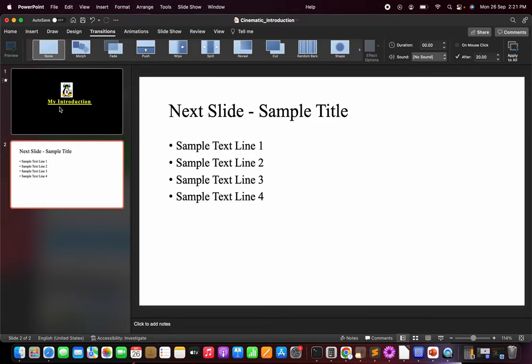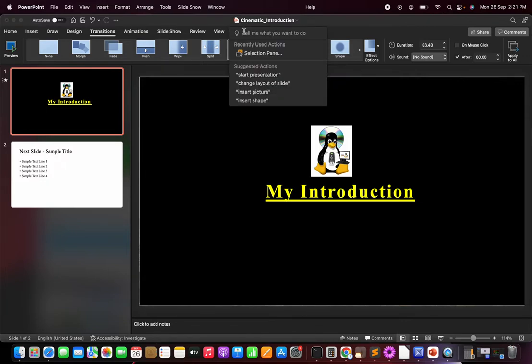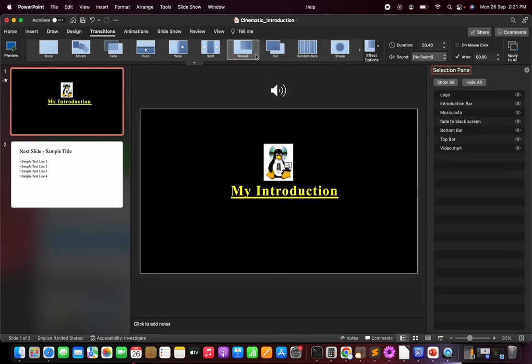That's it. You can even choose your transitions if you want. I have chosen the reveal transition here in transitions. If you want to go in depth into this, there is a help button here on the menu. There you can see the selection pane. You can click the selection pane and it will show you all the objects I have used here.